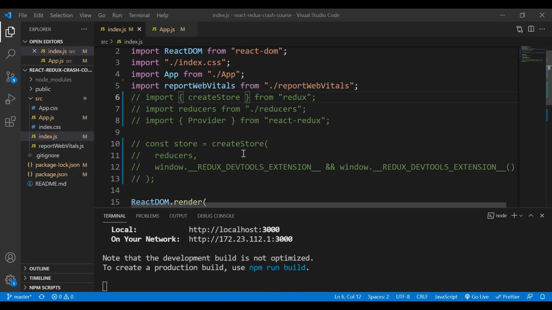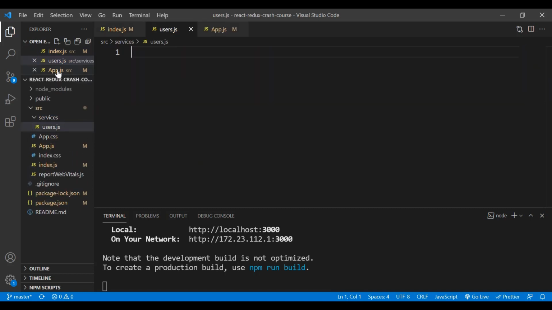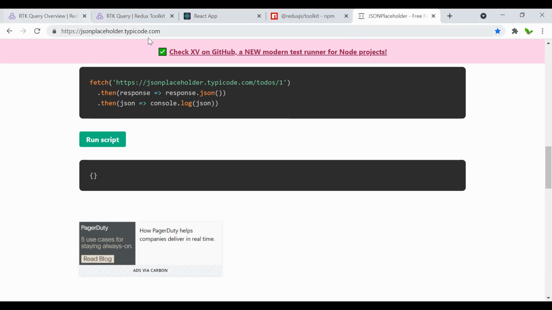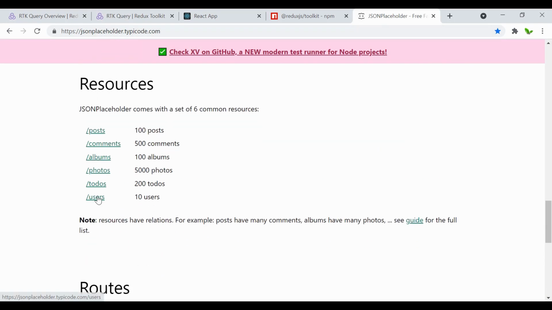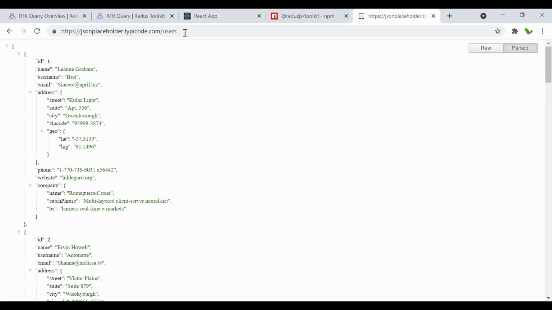The next step here is to create a new folder. I'll call this services. And inside the services folder, I'll create a new file. I'll call this user.js. Basically, what I'm going to do is to fetch a list of users from this JSON placeholder. Right here, when I scroll down, you can see that this is the endpoint that will give us the list of 10 users. Now let me close this, so this is not required.